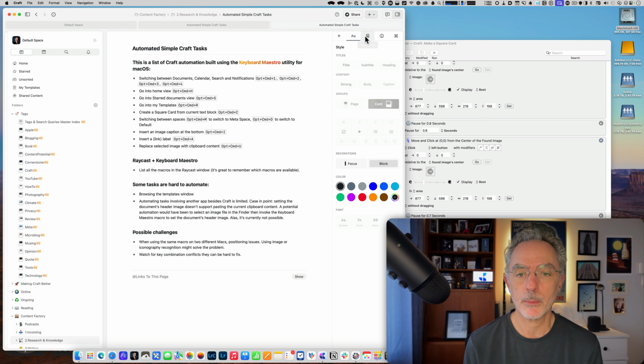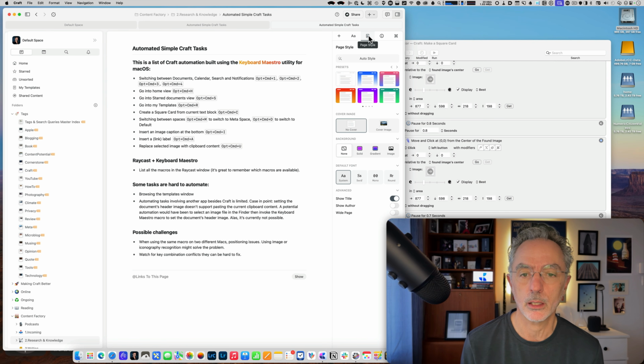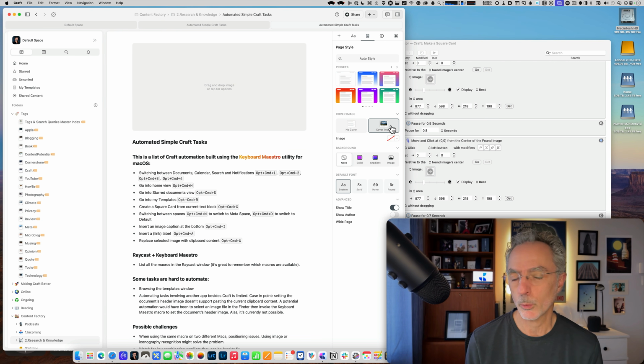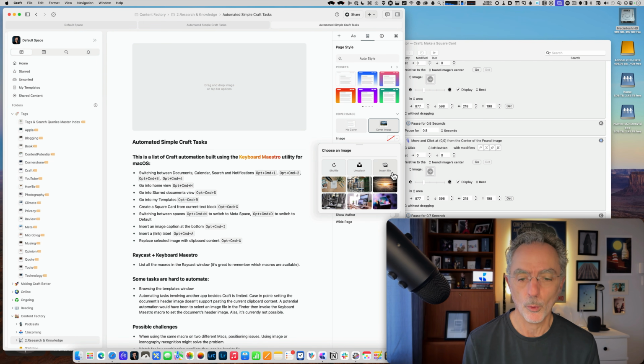What you can do is maybe go in this view here, the page style view in the right sidebar, and then click on that cover image icon, which is pretty easy to do in Keyboard Maestro. But hovering over here and clicking on this place on the screen is tricky to automate. What you can do instead is maybe select this drop-down menu and then move the mouse over here and then click on this icon.